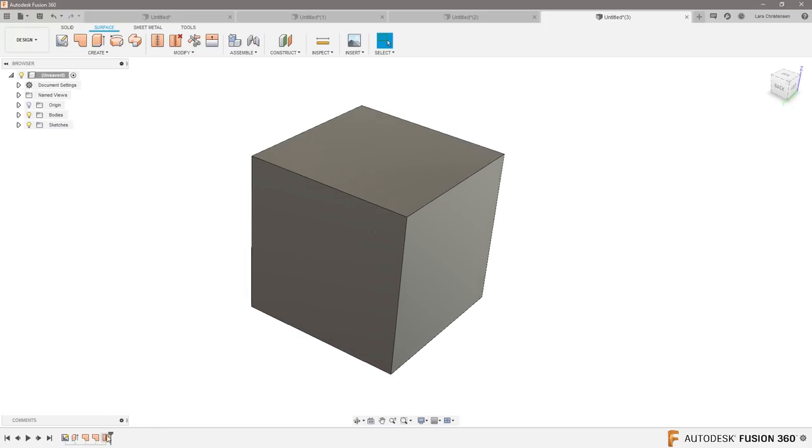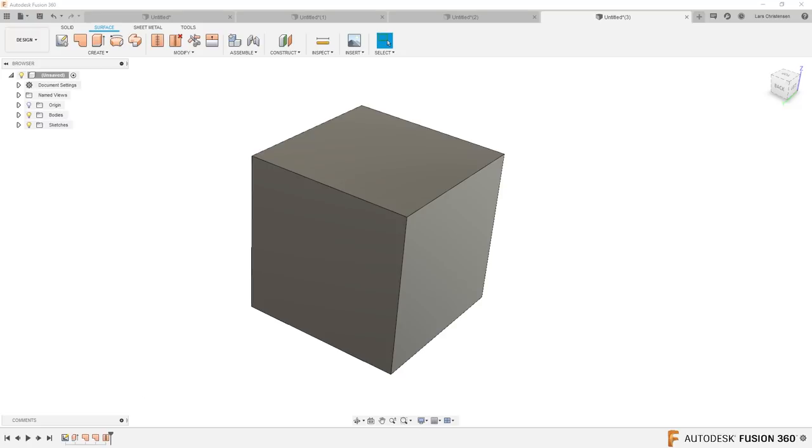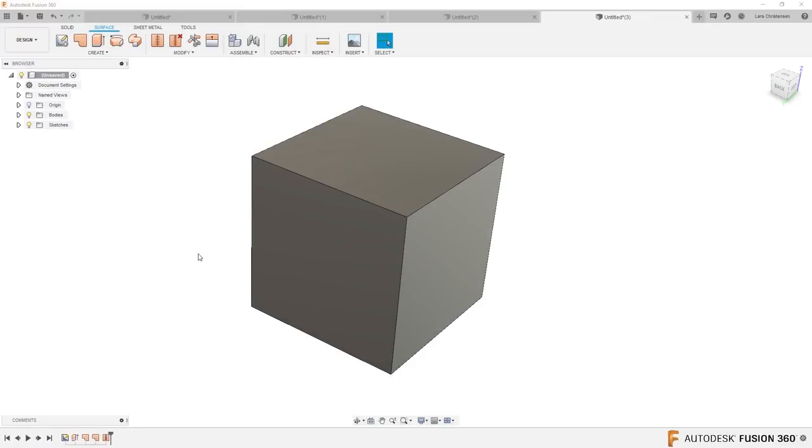So this is what the software is doing in the background. I hope this helps if you are fairly new to Fusion or to mechanical CAD, just so you know, this is what the software does in the background. All right, sorry, I get carried away.